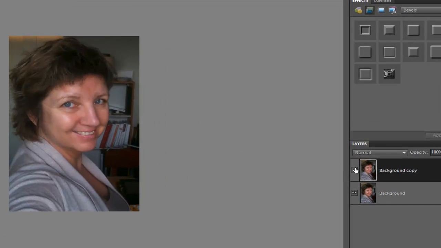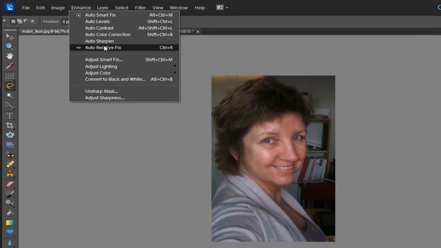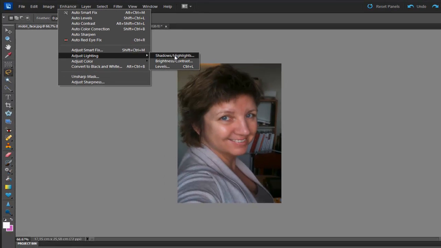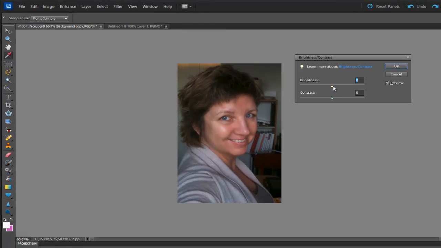Now let's see. I click on the eye just to see the difference. And as you can see, it's not much, but it's there. I choose Enhance, Adjust Lighting and Brightness and Contrast because I want to bring up the brightness a bit.